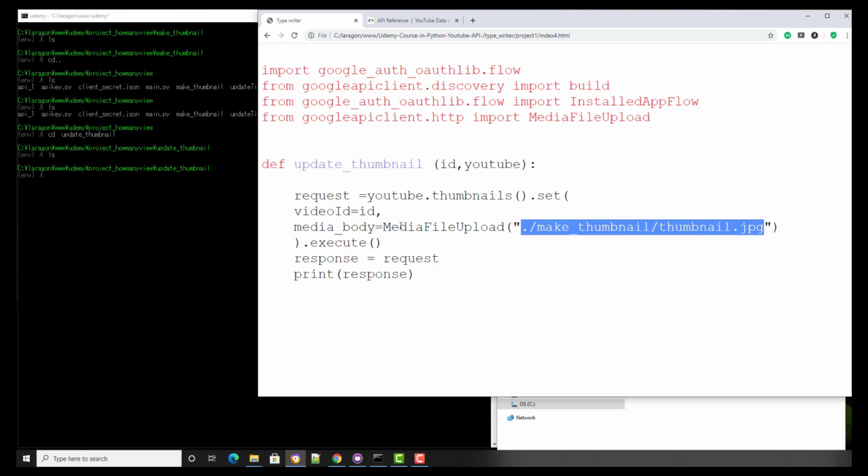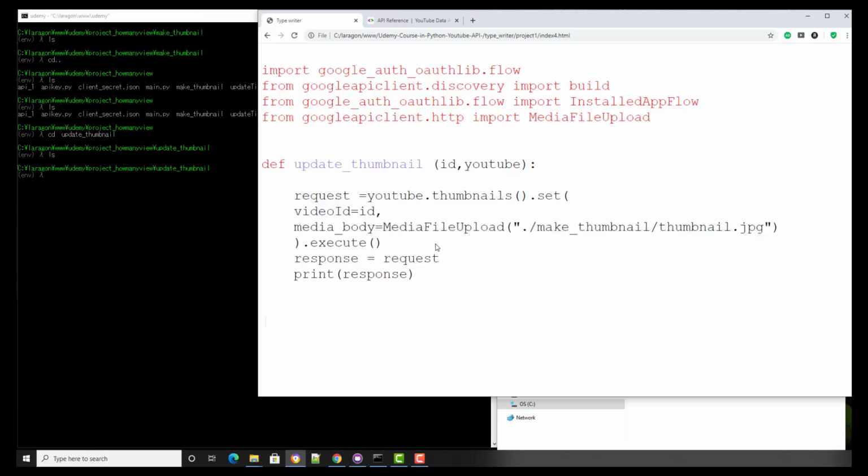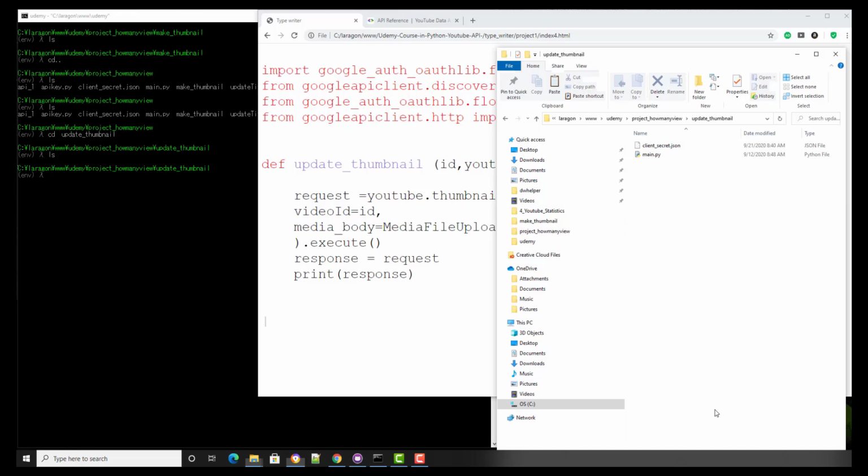So you're just saying that we want to set our video ID that we're gonna pass, and the thumbnail that we're gonna use. That's it. Nothing too special about the update thumbnail. It's very easy. One line of code, two lines of code, because you're gonna execute it anyway. Okay, so we're done on the update thumbnail. And you know what, see you in the next part.